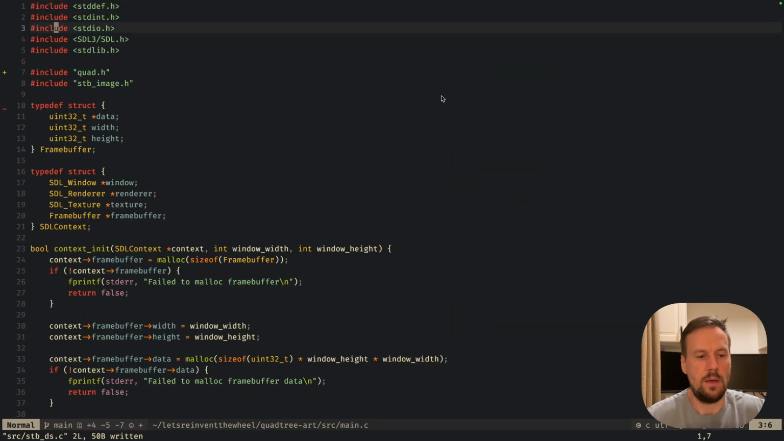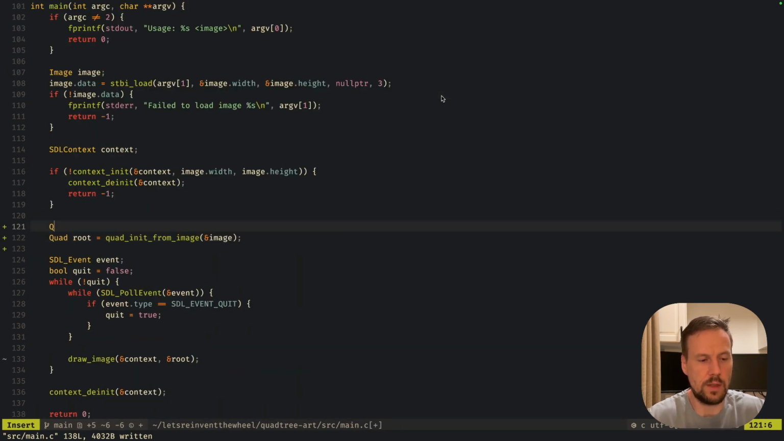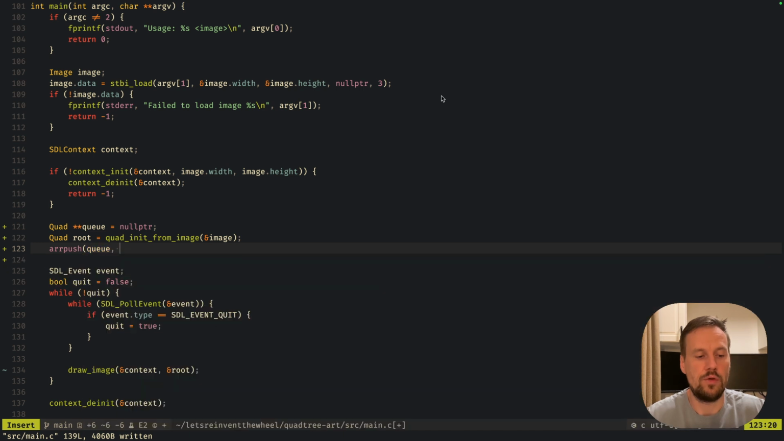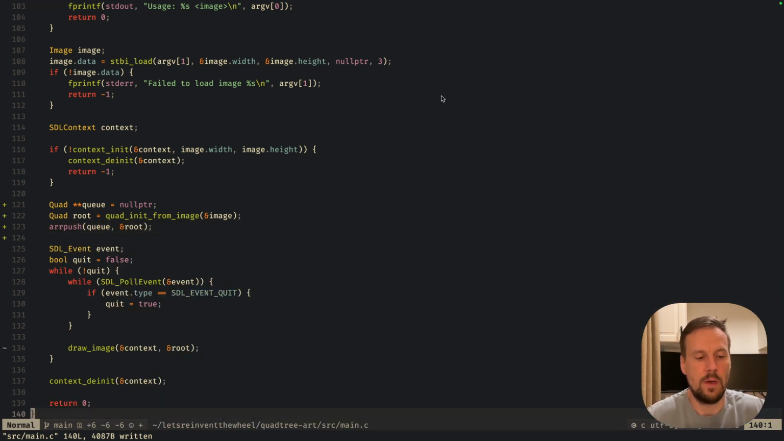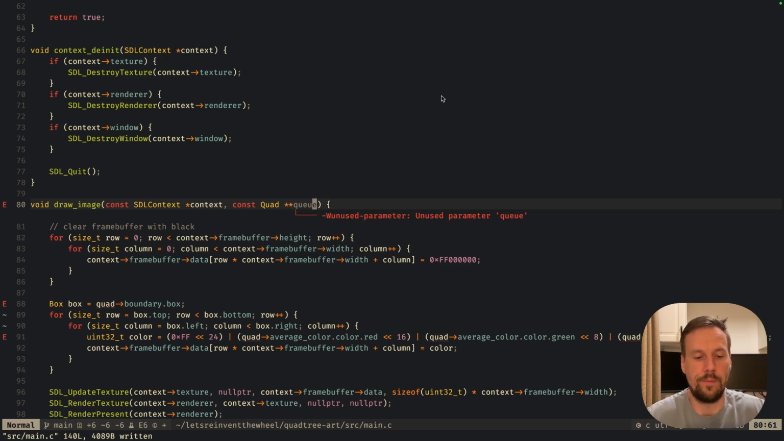Let's get back to main. We can include it here. We can say that we're gonna have a queue. We're gonna have a queue of pointers to quads, and our first root quad we're gonna push to our queue. And instead of drawing a single quad, we are gonna pass queue to our draw image.